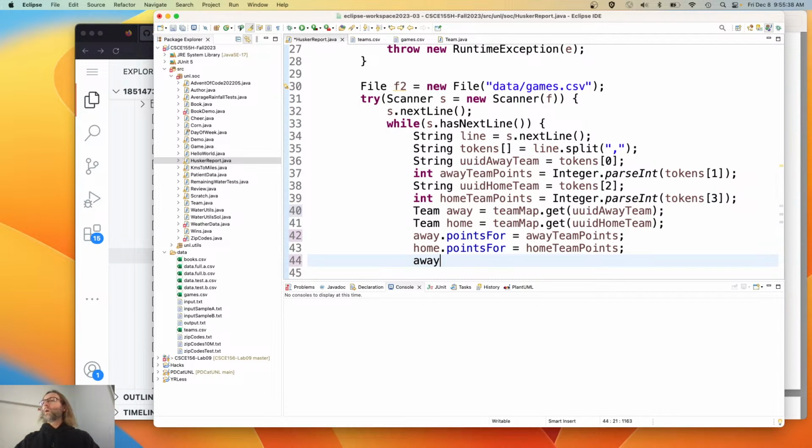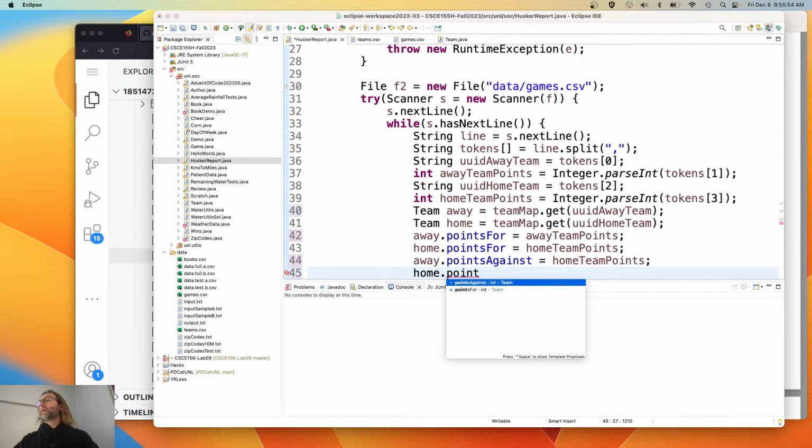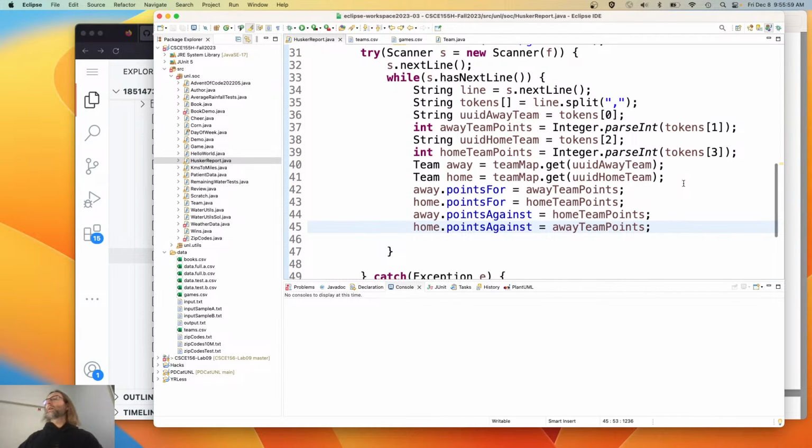Now what? Away dot points against. How do I add points that were scored against them? The home team points, right? Home dot points against, there we go, is equal to away team points. Now before we take care of the wins and losses, what's wrong there? Yeah, plus equals, right? We're doing a running total here. We are not resetting them for each game, then only the last game would matter.